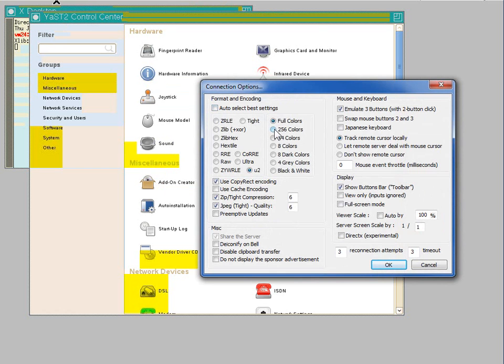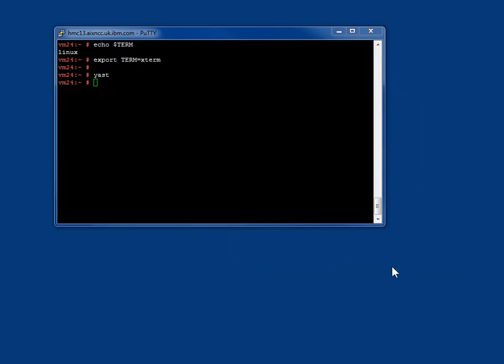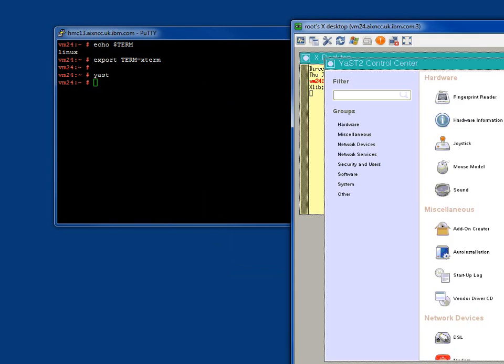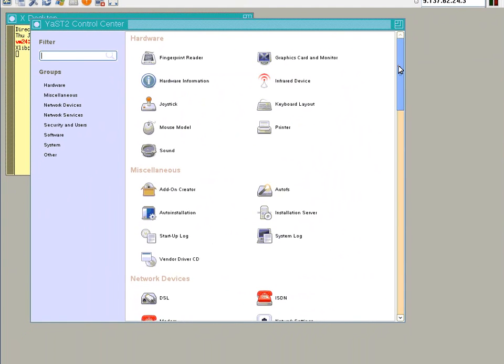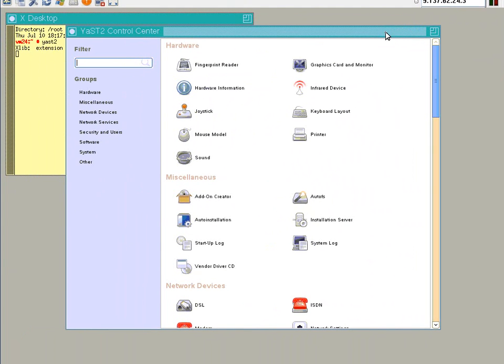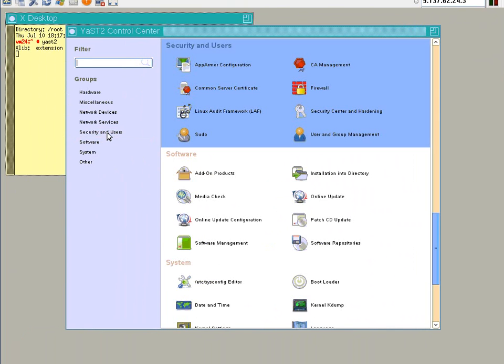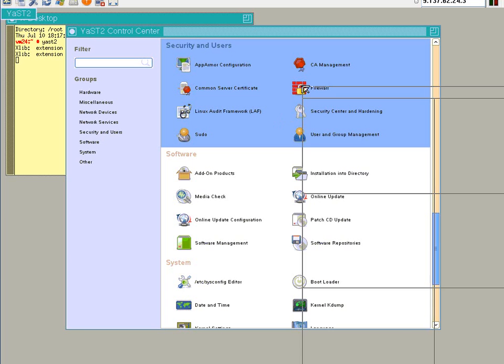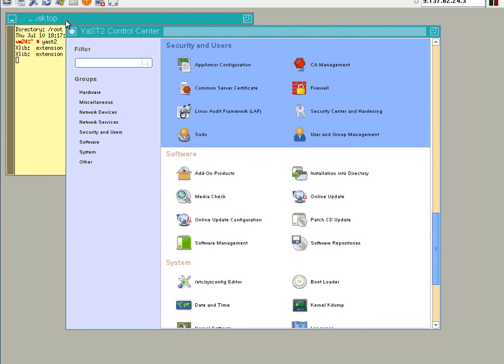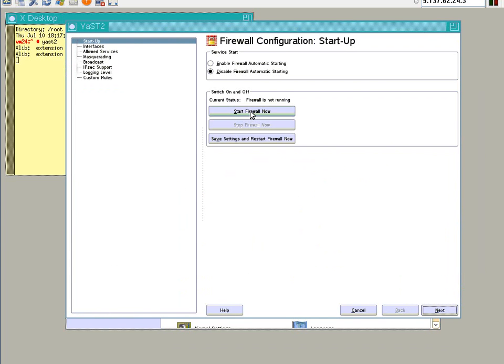Let's turn down the number of colors slightly, and drag it over to my other screen. There we go, and we should have things working a little bit better. Okay, now let's go to security, firewall. And we can enable the firewall starting. We can start it now.